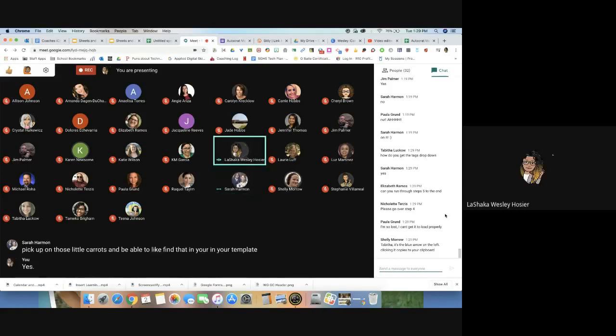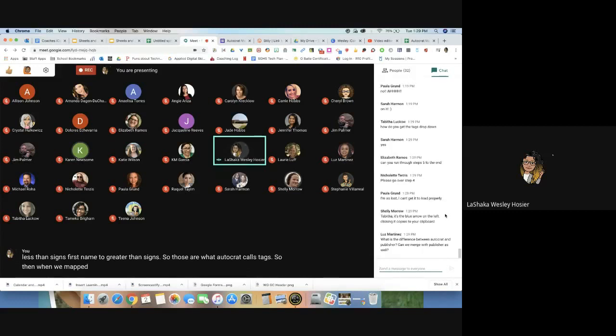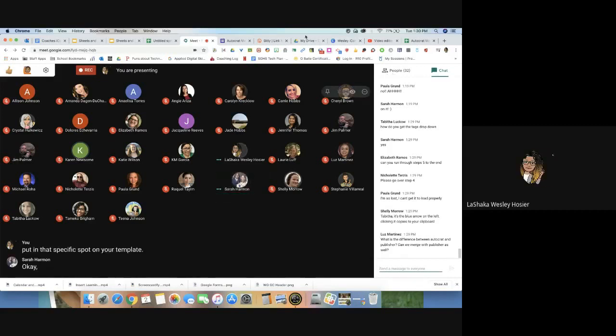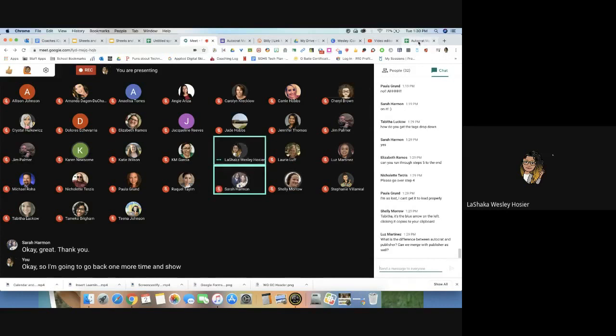Yes. So those greater than, less than signs that are in the template, notice for first name, it has two less than signs, first name, two greater than signs. So those are what Autocrat calls tags. So when we mapped them in step 3, we matched the tags to the answers on the form. So that tells the Autocrat what information to put in that specific spot on your template. Okay, great. Thank you.